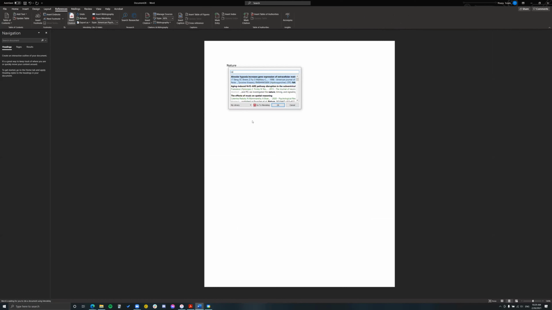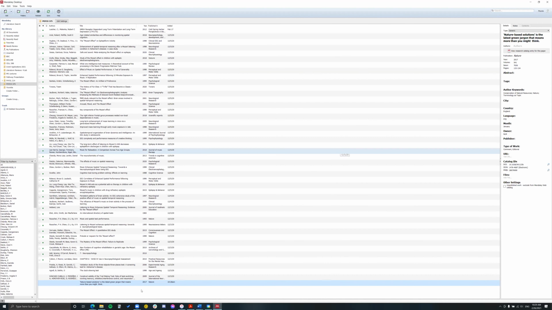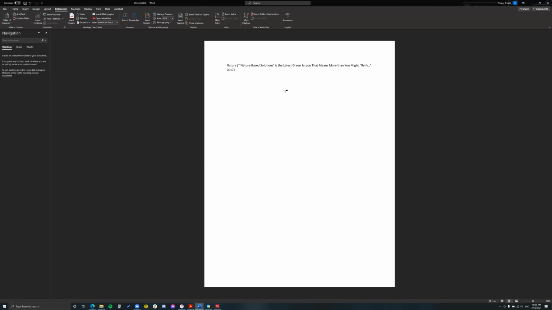nature, and I can do either through the name of the article or through the author. Nature-based solutions. Right here. And that's added that in. In this case, this is sort of a bad citation because it didn't have any authors listed in the NBIB file, so it's going to come up weird, where it's just going to drop the full name of the article. And that's going to also depend on what citation style you're using.